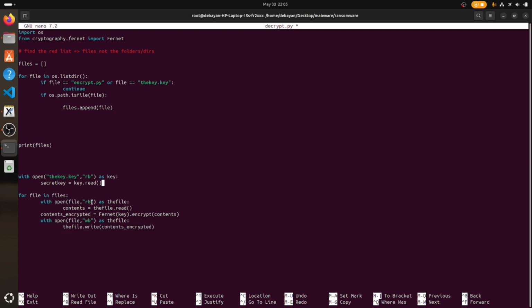Now everything is similar to that. So for file in files, with open file read binary, contents equal to file.read, but here I have to add a sentence like decrypted. I don't need the key here, I need the secret key. I have to decrypt the contents, and yes, I have to print the decrypt.